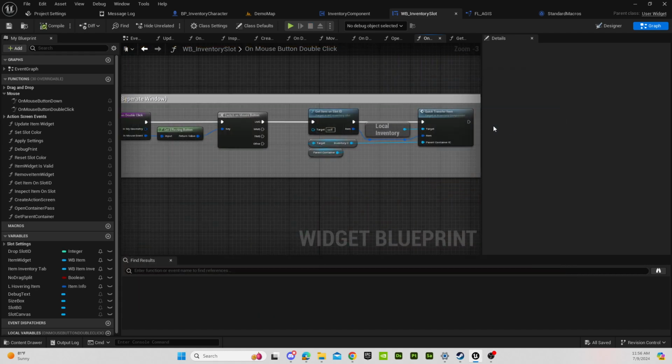Hopefully this works out for everybody, and I'll have a quick transfer and quick take from the inventory, like a storage box, so you can transfer all your items to the storage box or take everything from the storage box in the next video.